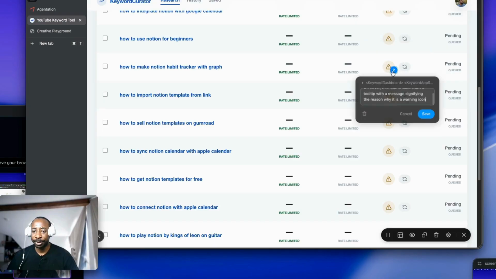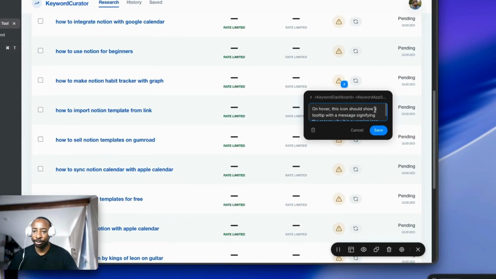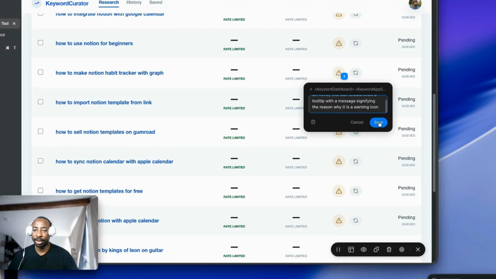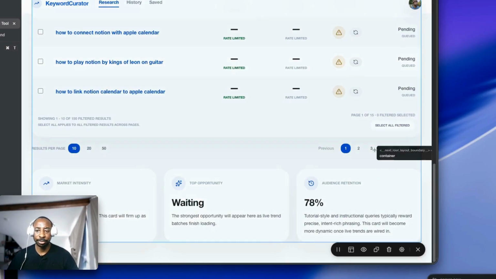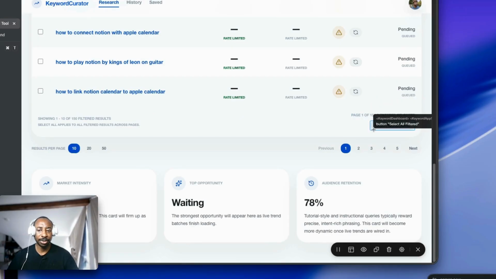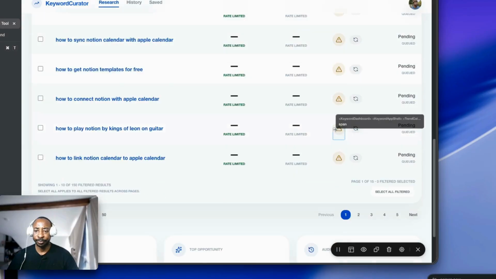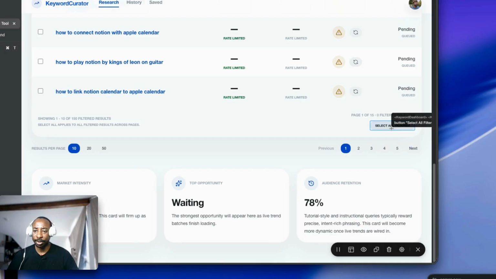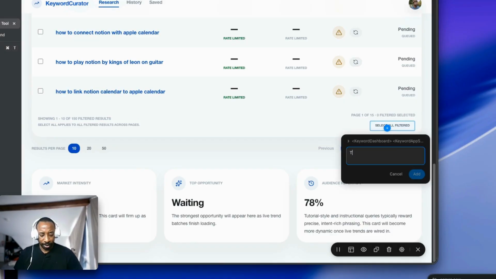Yeah, and let me see one more thing I'd like to change. I would say on hover, this icon should show a tooltip with a message signifying the reason why it's a warning icon. Yeah, I think that's something I would like to do. And then let me see. Okay, then probably I can also do this as well. Select all, this button should appear top right of the table, not here.